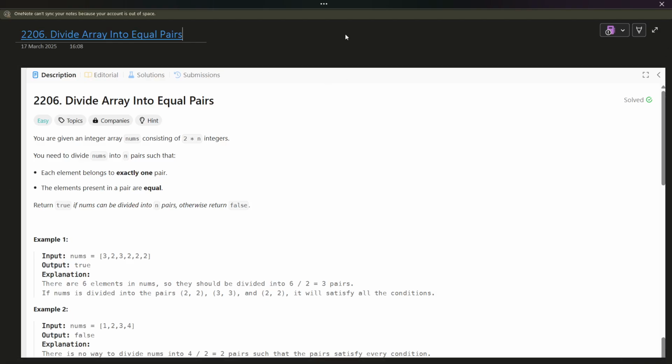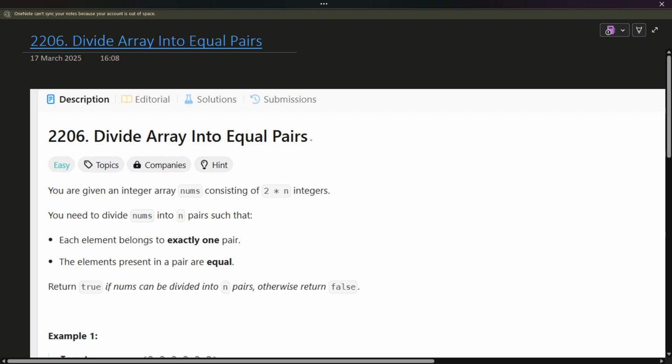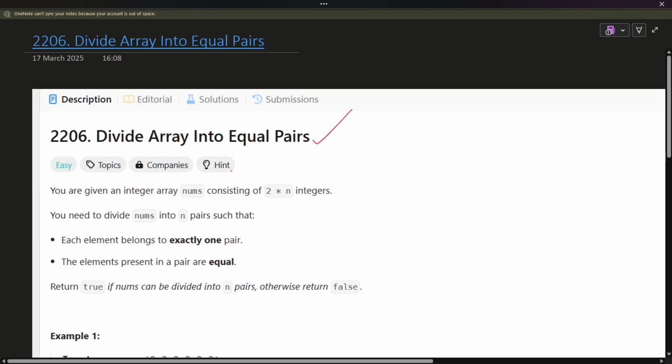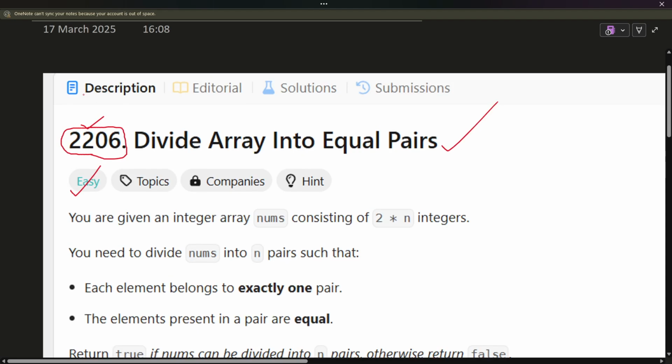Okay, so hello everyone. The question which we will be solving today is Divide Array Into Equal Pairs. This is today's LeetCode POTD. As you can see, the question number is 2206, and it is marked as an easy one. So now let's read the description and try to solve this problem.